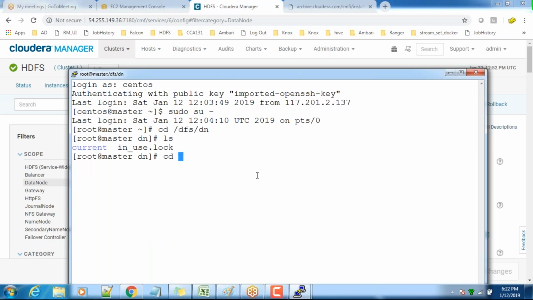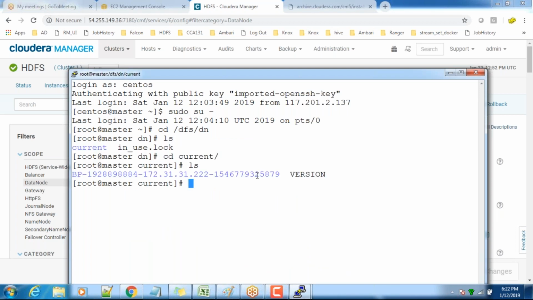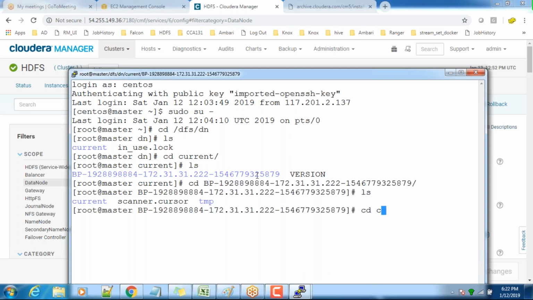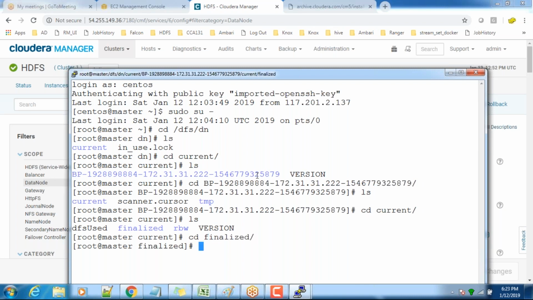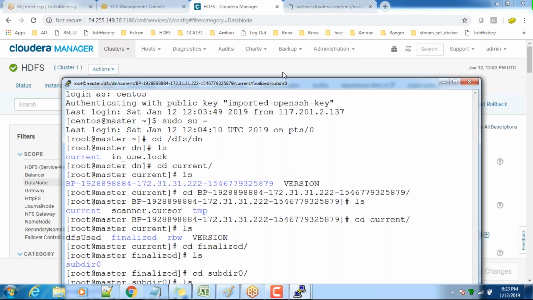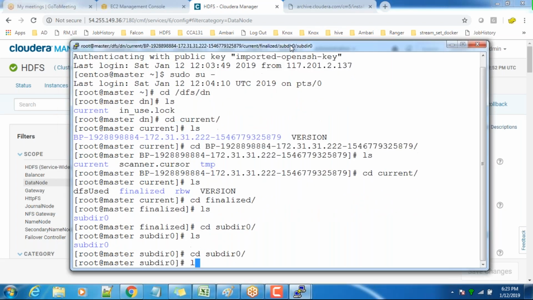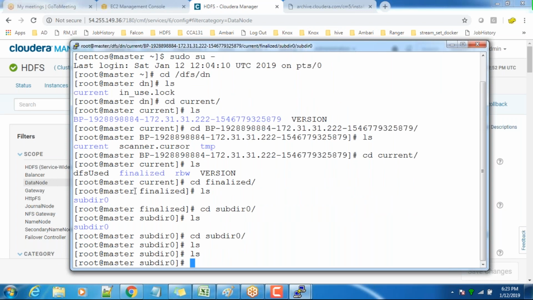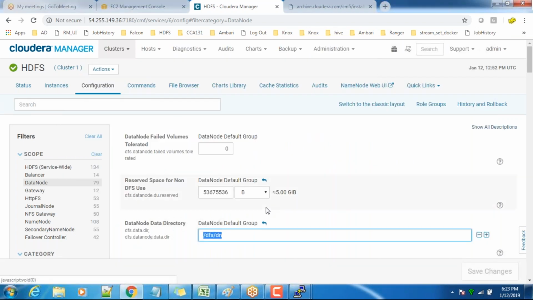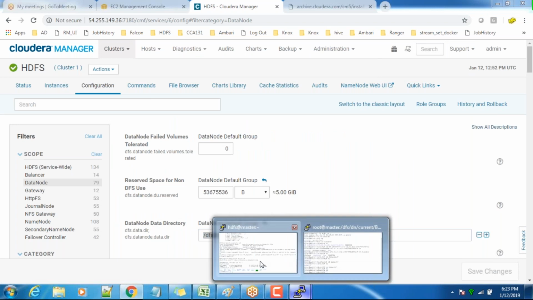I was telling about the blocks and all in different cases, right? So just go to this directory and go to current, and then go to finalized. Then again there will be a lot of subdirectories inside that, so don't worry. Keep going inside until you see... So nothing is here, right? I think it's not having any files available in HDFS. That is the reason it's not showing us any block. But let's try to add some blocks here.